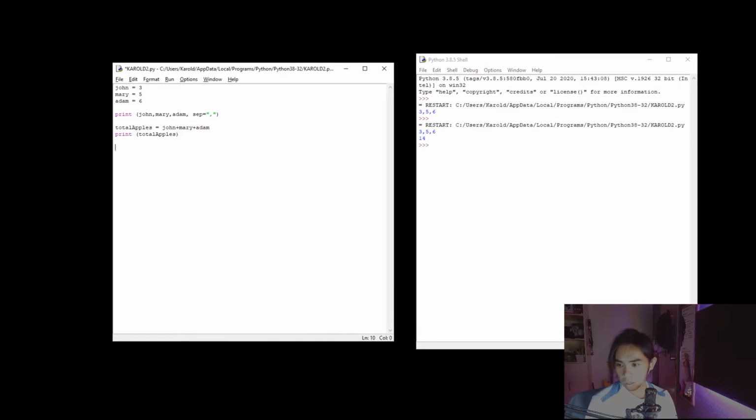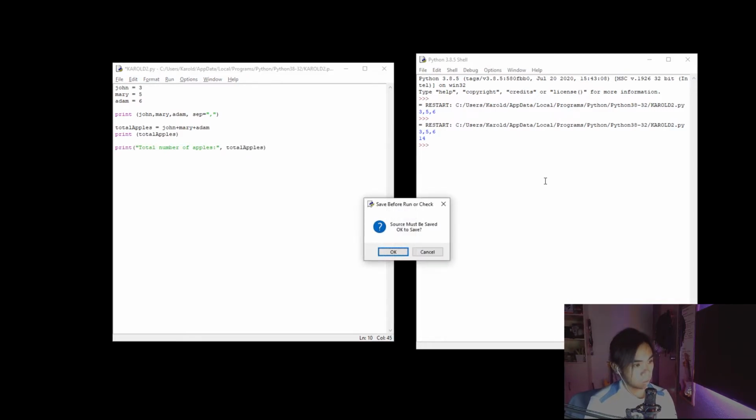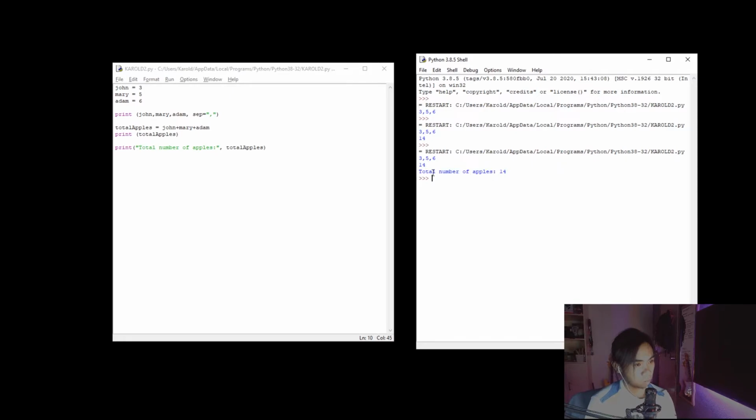The next one is to experiment with your code. Try putting the text total number of apples. So let's try this one. Print total number of apples, then a comma, then total apples. Then let's try running this one. Then the total number of apples is 14.